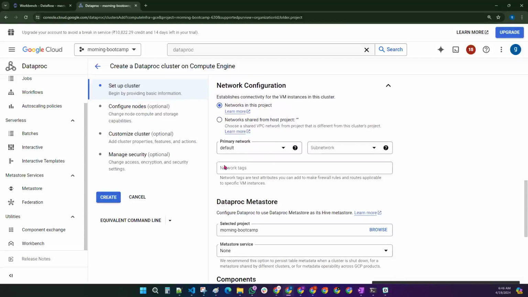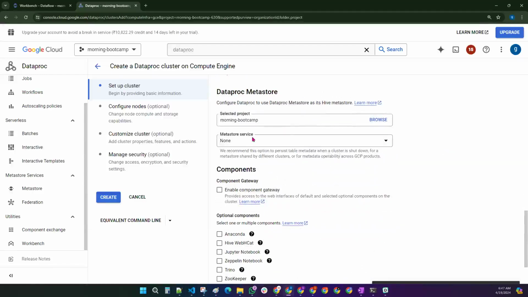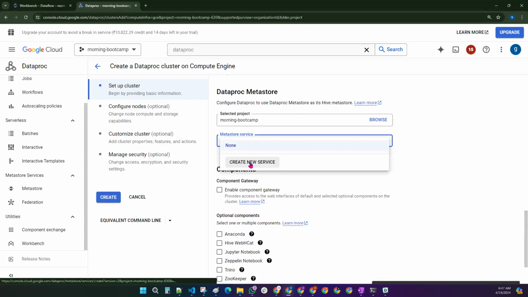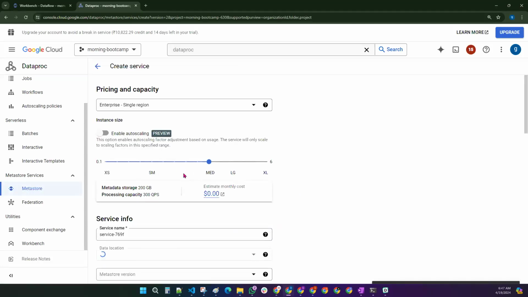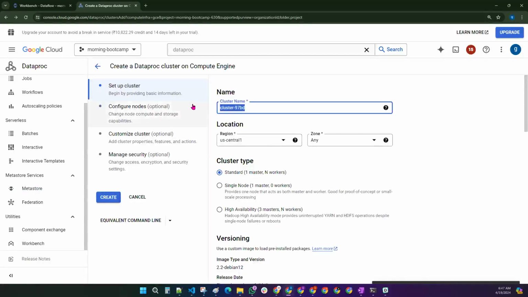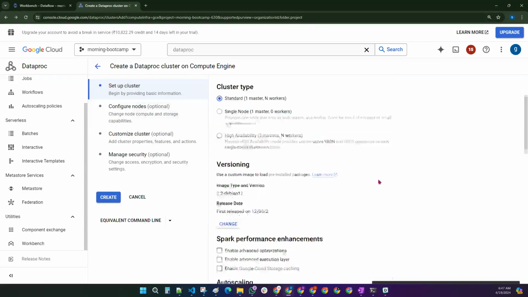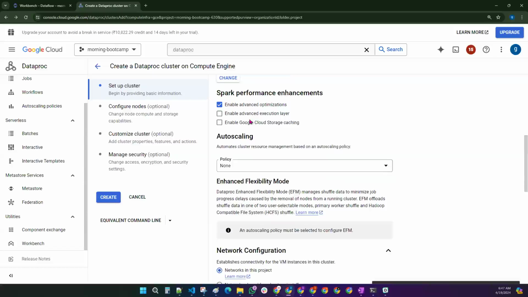And for the network configuration, by default I'm selecting the default network. If you want to select a different network in your company, you can select it. Metastore: Dataproc has its own Metastore on top of Hive Metastore. It will be created on top of the Hive only. If you want to create a new service for the Metastore, you can create it. Okay, now I am not going to create anything, so let me go back. Demo cluster, standard. So I'm enabling these things.